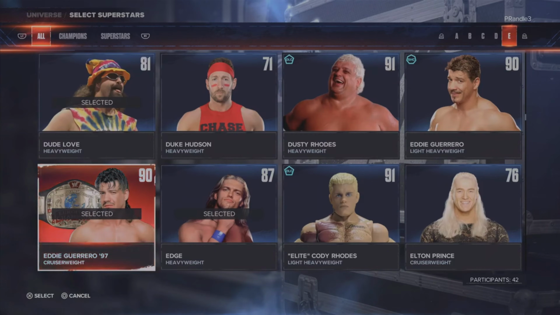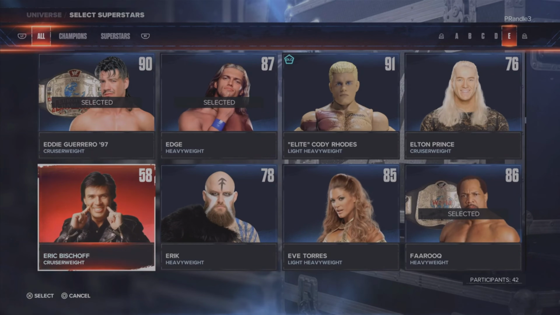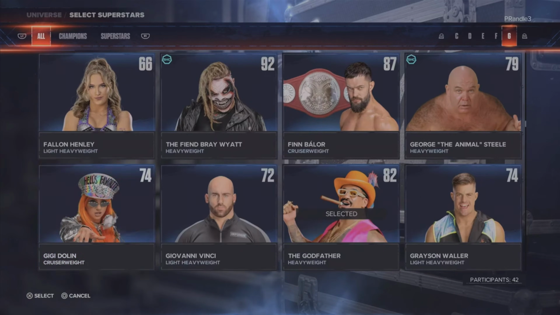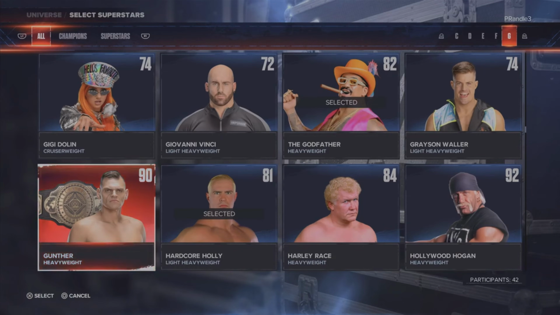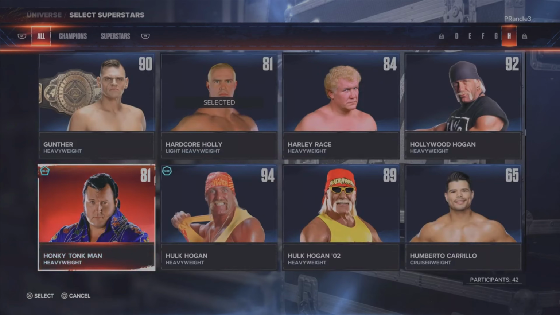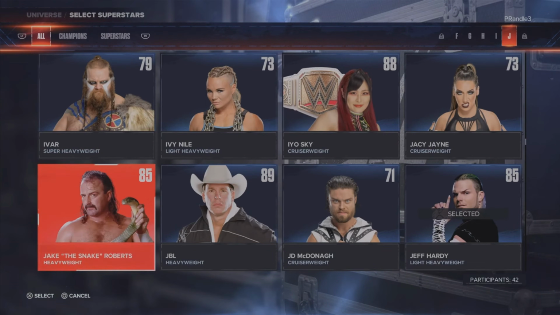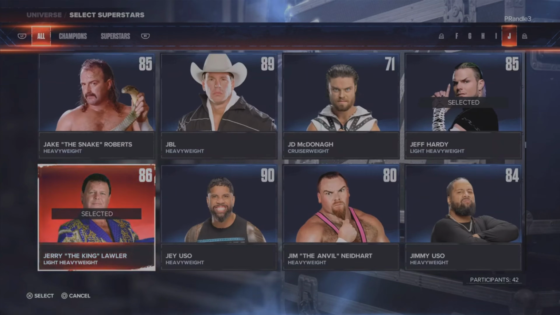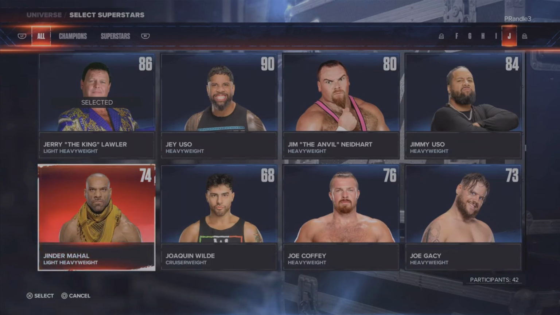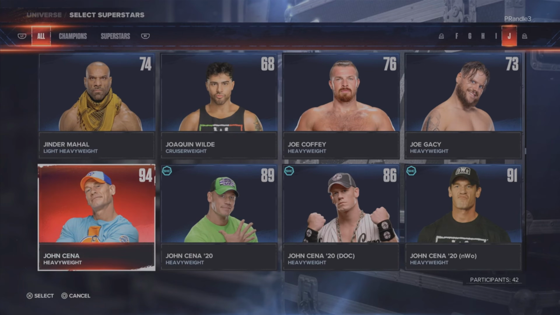SmackDownHotel.com website and going to your favorite game that has your favorite roster, take screenshots. You can even make a list in your phone. But once you do that, that'll give you a good idea of what you're looking for and what superstars you want to add to your universe mode.